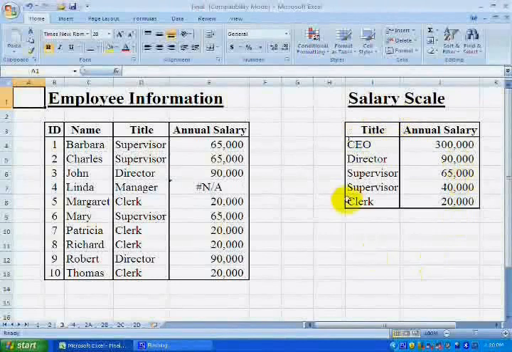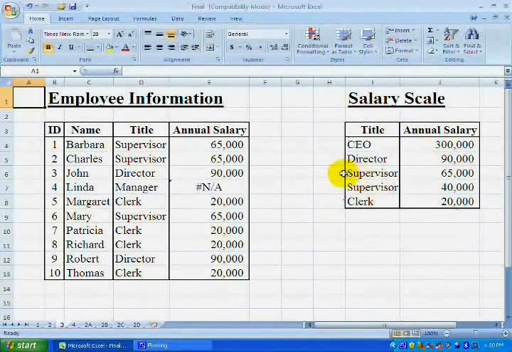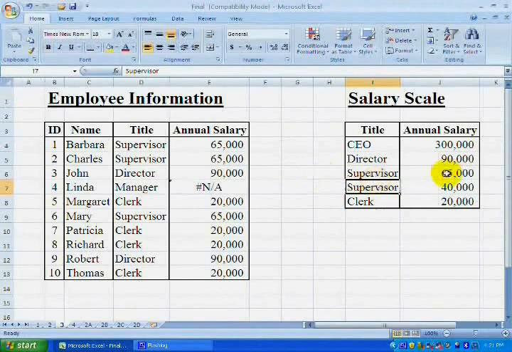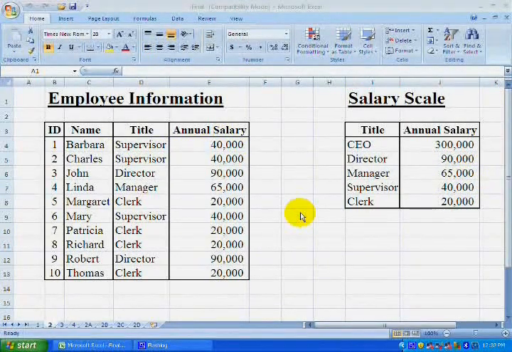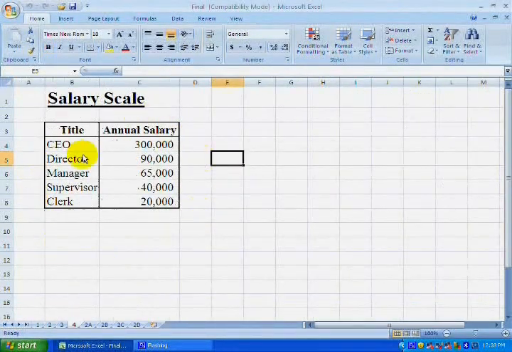Now if the criteria table has more than one row of values, as here, that match a single referred cell, in this case it's a supervisor, it would return the first row's value as output. In this case it's 65,000, and that's what we see over here. We can also use wildcard characters such as the asterisk and the question mark in our searches. For example, over here, we can find the CEO's annual salary using the wildcard characters.